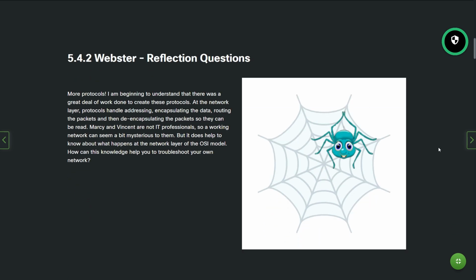And the reflection question: more protocols. I'm beginning to understand that there was a great deal of work done to create these protocols. At the network layer, protocols handle addressing, encapsulating the data, routing the packets, and de-encapsulating the packets so they can be read. Mercy and Vincent are not IT professionals, so our working networks can seem a bit mysterious to them, but it does help to know what happens at the network layer of the OSI model. How can this knowledge help you to troubleshoot your own network?